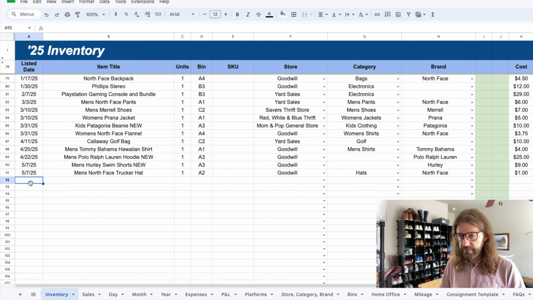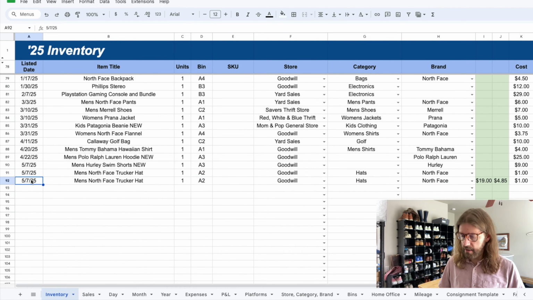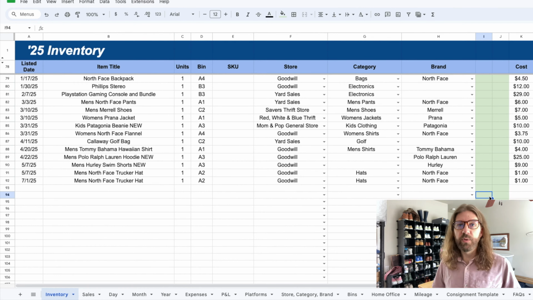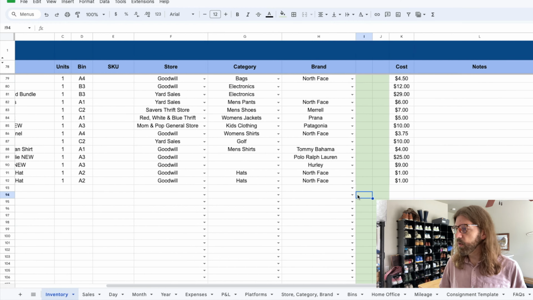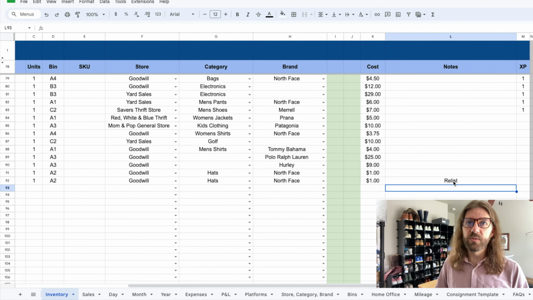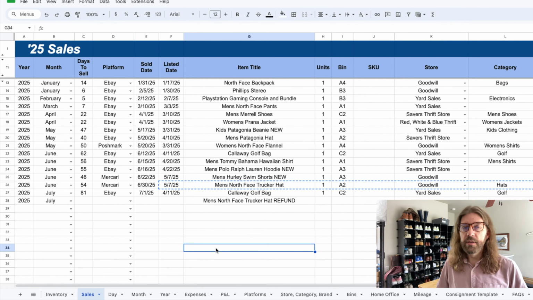I'm going to find the next available line, paste it in, and then I'm going to change the date to the actual date that I relisted it. Lastly, we'll delete out the sales from INJ because we don't want that pasting over next time. And now we're good to go. If you want to include a note over here, I do that sometimes just to show that this was an item I got returned. So that's how you record a refund on your spreadsheet.